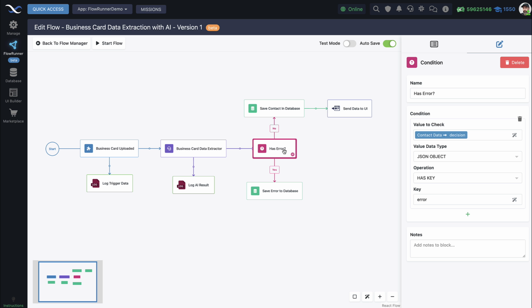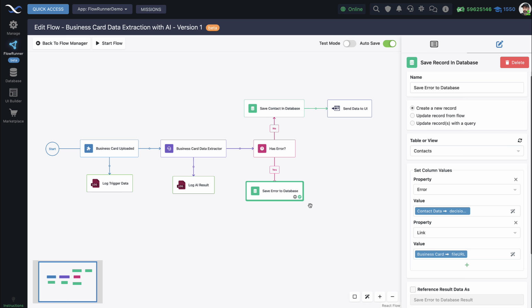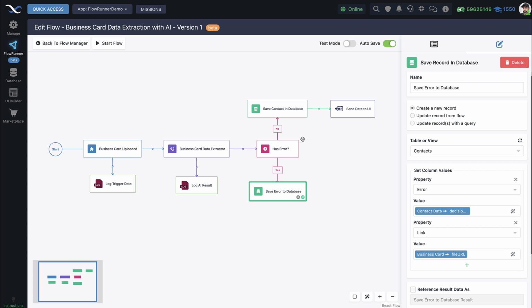Now, by the way, if AI came back to us and there is an error, then we're going to save that actual error in a database in the property called error. Okay, so that's all that is going on in the flow. Let's take a look at the UI side of things, because this communication with UI is quite interesting.